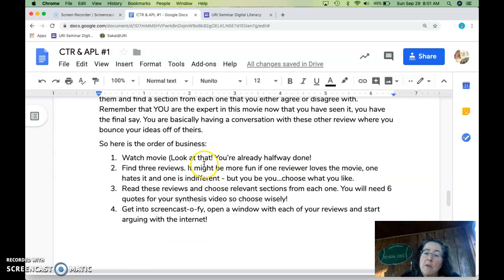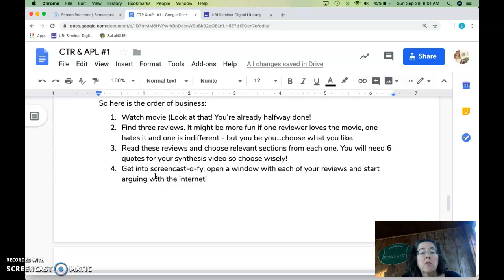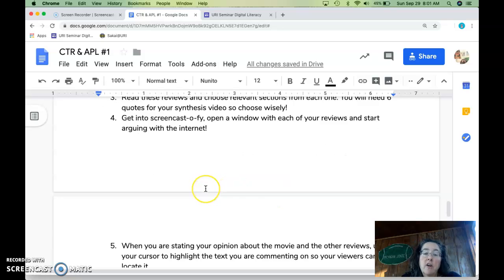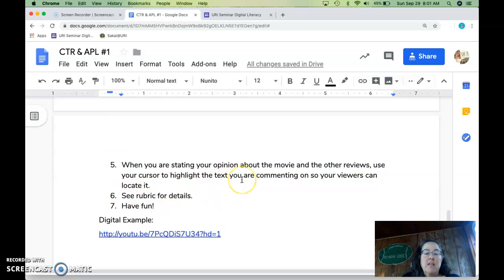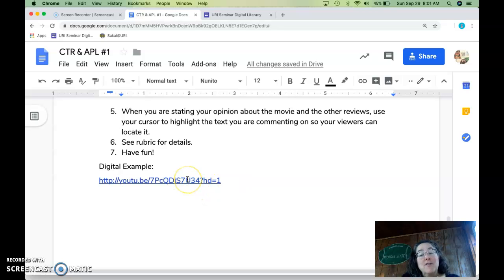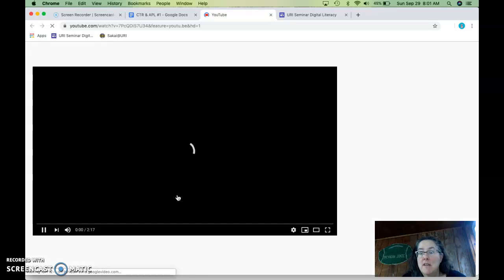What they're supposed to do is watch the movie, find 3 reviews, rate the reviews, and choose relevant sections. And then start arguing with the internet. Here's a little tip about highlighting text, which I didn't do until this very point, and then see the imaginary rubric for details and have fun. Okay, we're going to see if this works because I made a screencast, and let's see if I can show it while I'm screencasting.